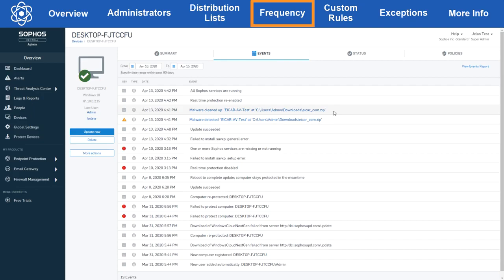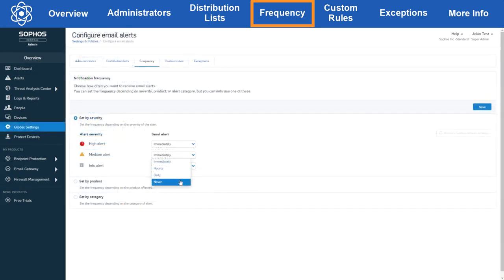Both events and alerts can have informational, medium, and high severities, but only once an event is promoted to an alert can an email be sent out. More info for this can be found in the alerts FAQ, which we've linked in the video description. If you want to revert your frequency settings back to default, you can always do so by clicking the Restore Sophos Defaults button on the right.